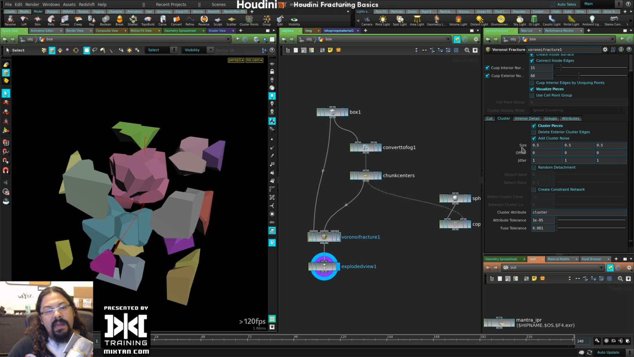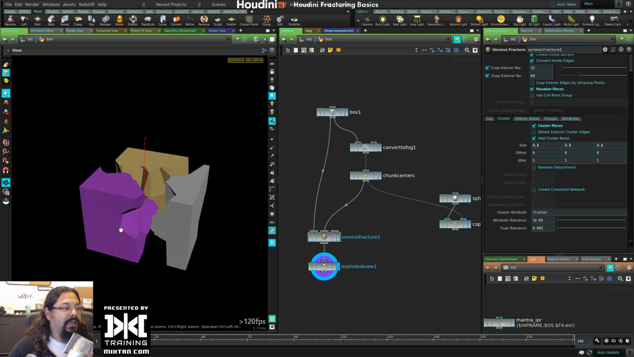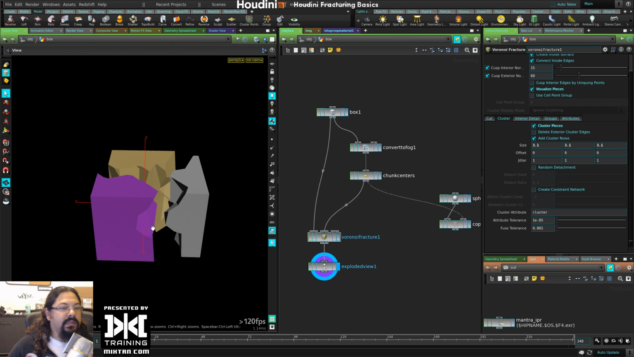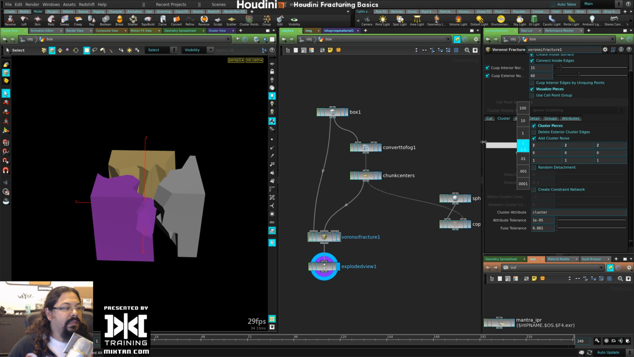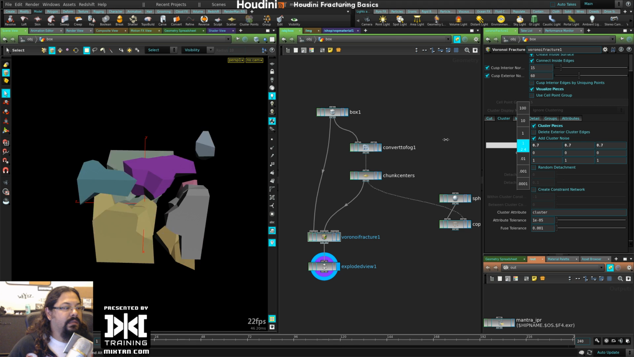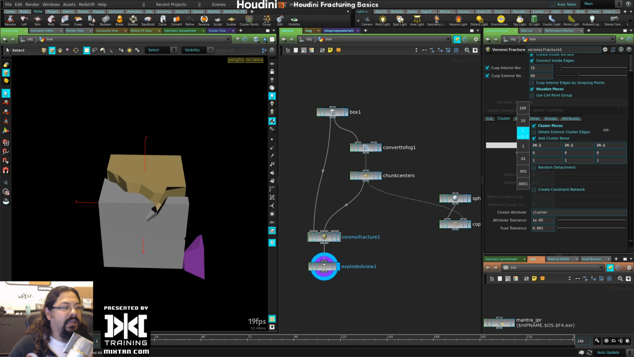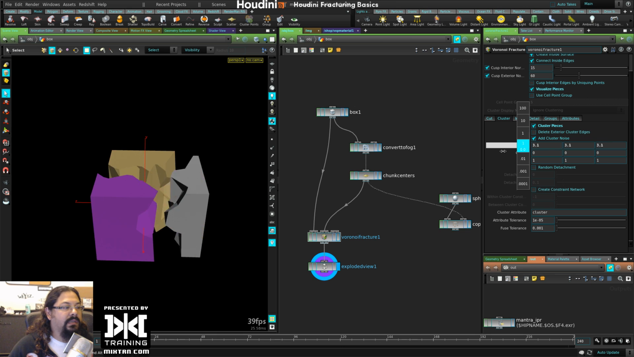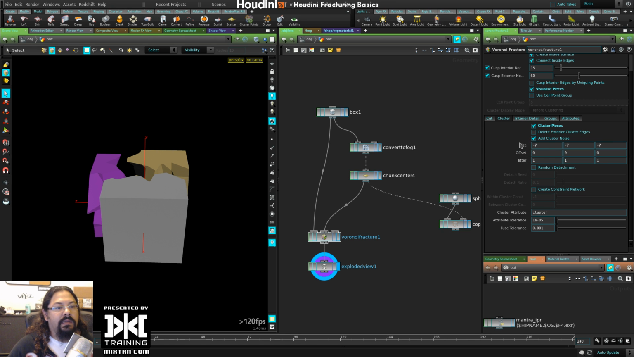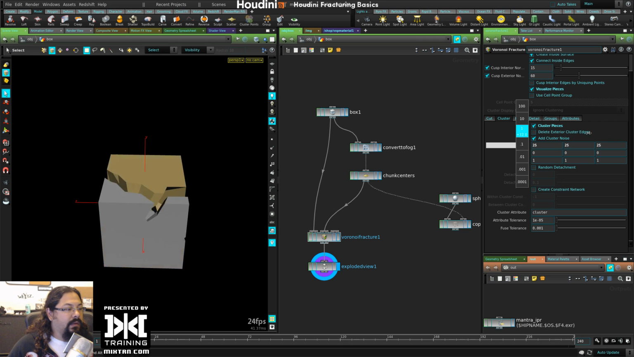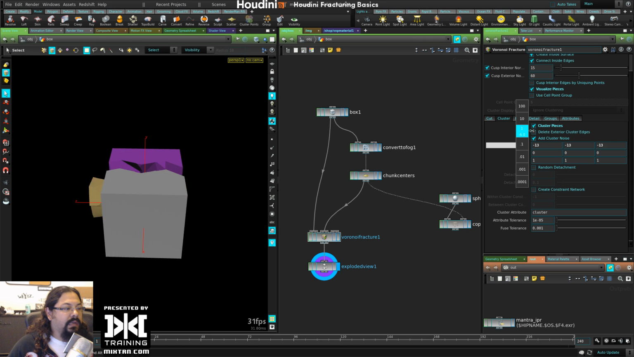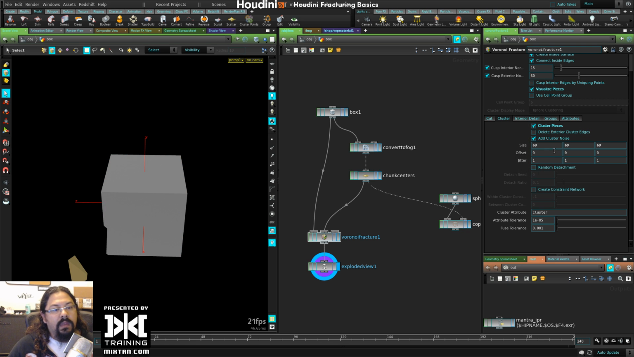All right, so what else here? You have attributes to see how much clustering you want. You can see now I have just 3 pieces there. If you want less clustering, you can adjust it, and you can use this for an effect as well. That should be really cool to do some kind of effect like that. Looks cool.